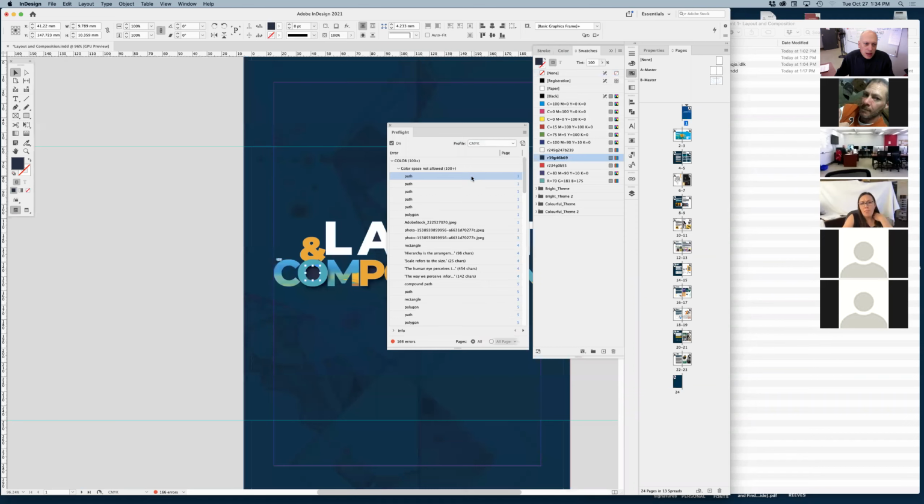So I'm just going to double click on that. That path right there is using, bingo, the RGB color. So first of all, never have RGB colors in your document.